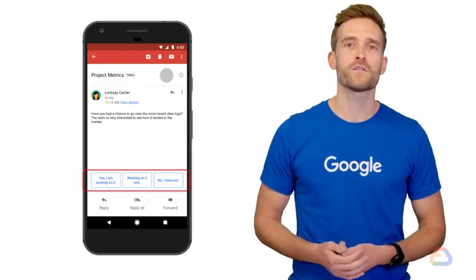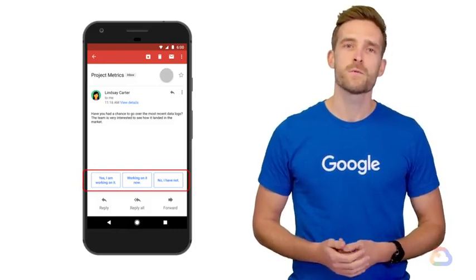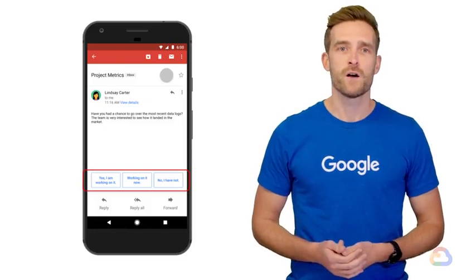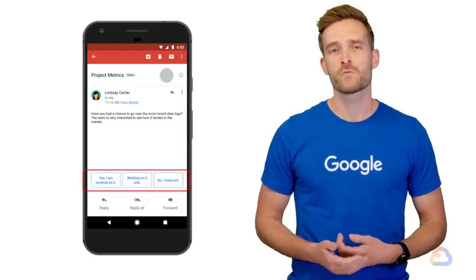Or consider the example of Smart Reply in Gmail. From the myriad possible responses to this email about project metrics, we are recommended 3 short replies.